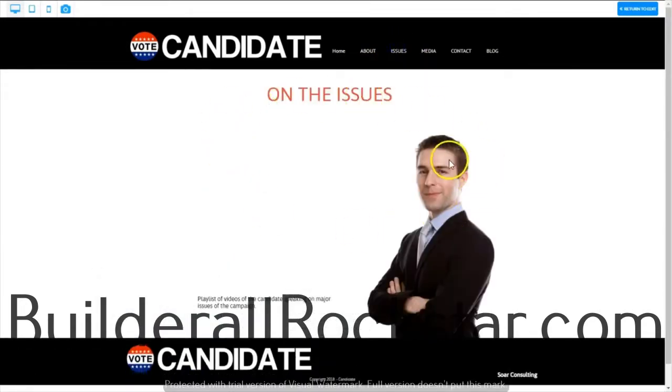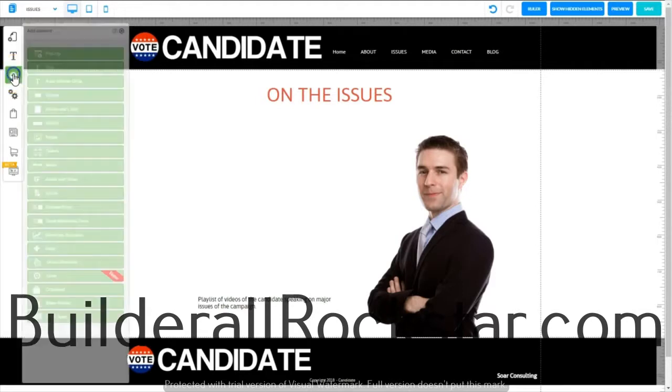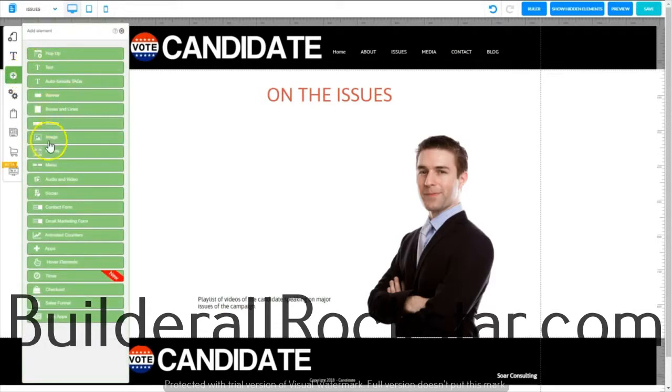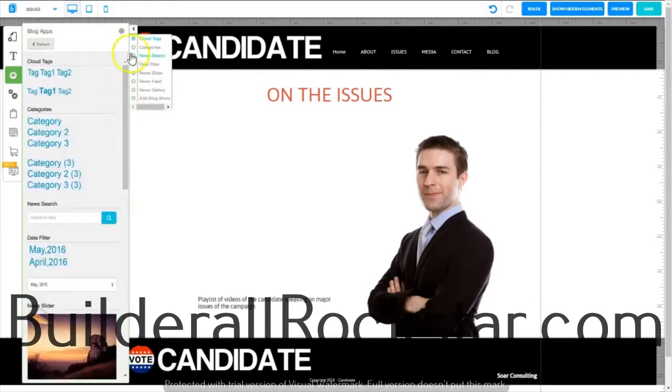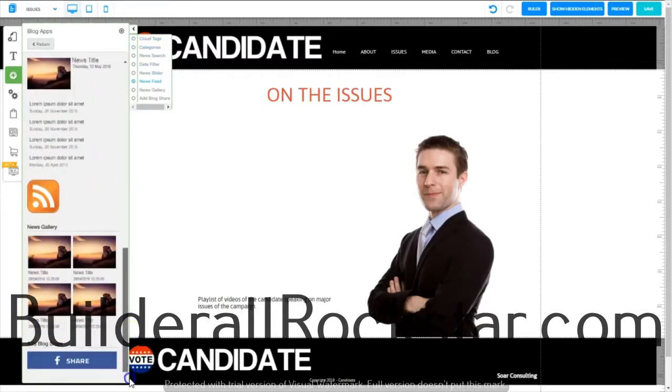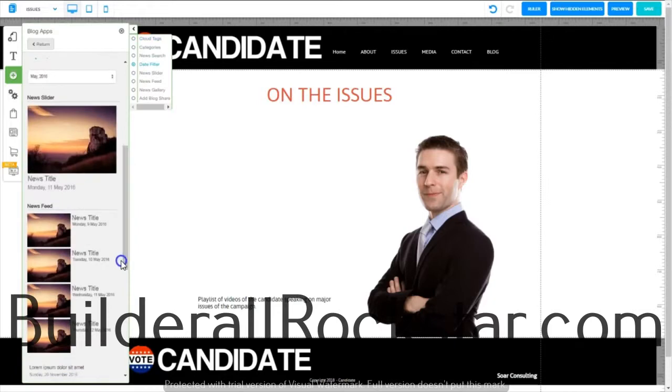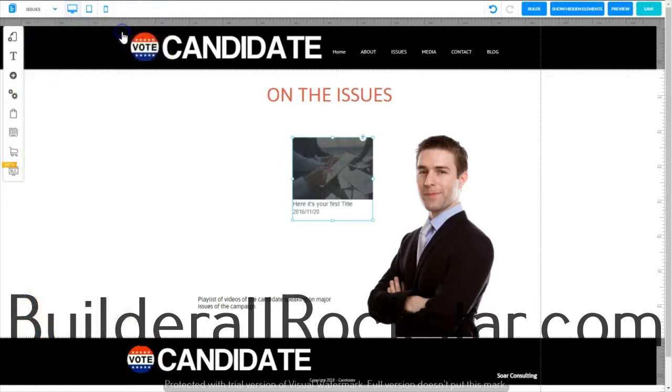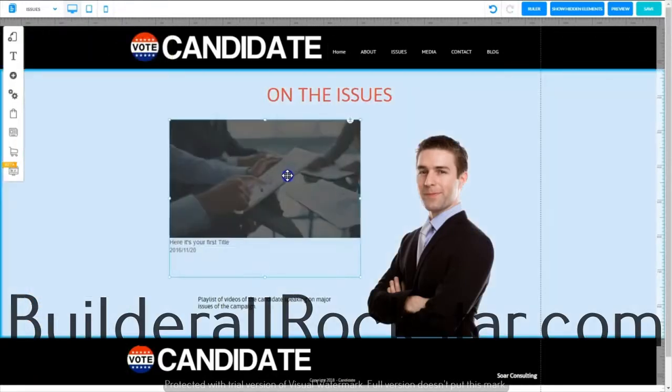And as I'm talking about what I want to put here, I want to put a news feeder of just the blog posts about the issues. So let's return to the editor. If we click on the plus, our elements icon, and come down here to the bottom of our list, we have blog apps. And you're going to find a lot of little apps that you can install and put on your pages. What we're looking for is a news slider right here. So I'm going to click on that. We'll close this now. Let me resize it a bit, make it a little larger.